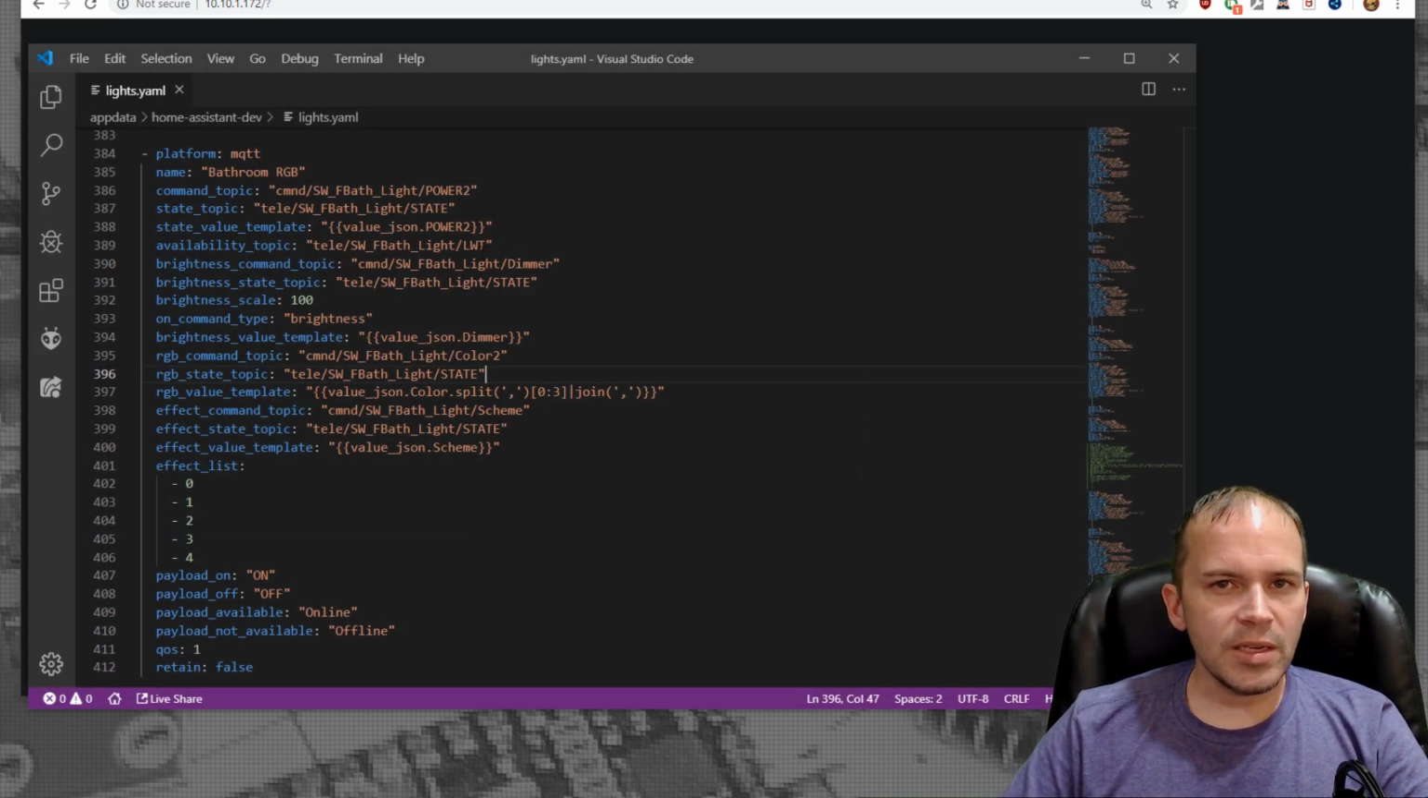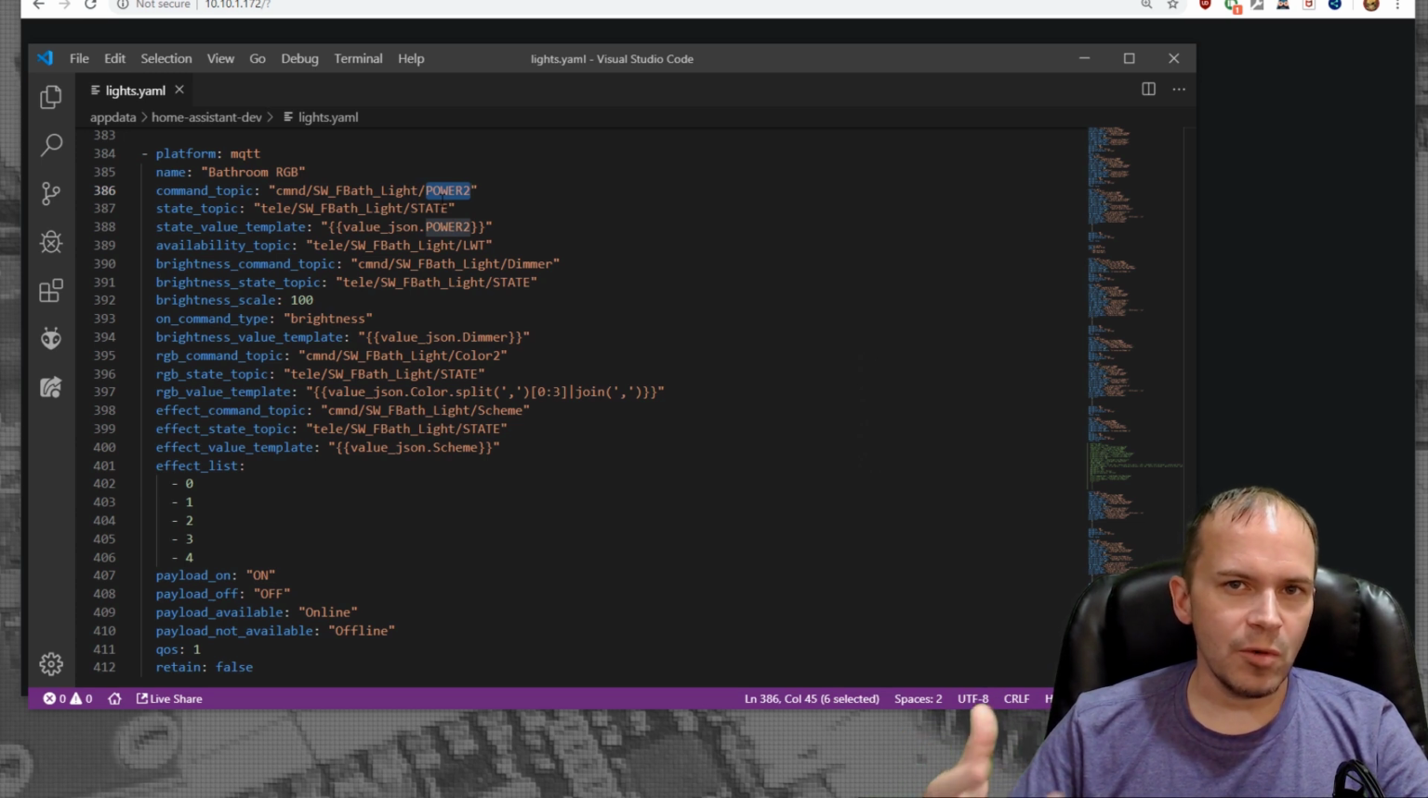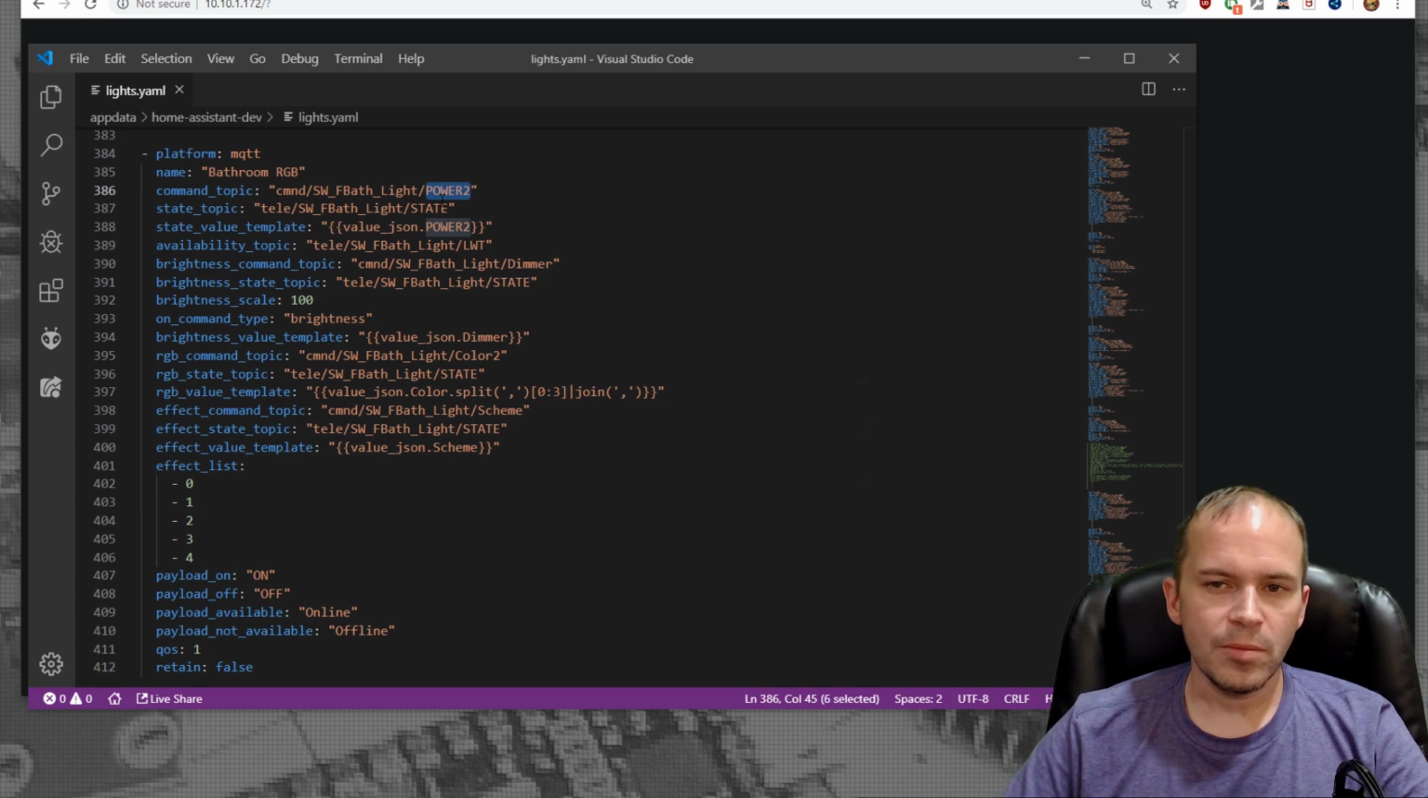So once you do paste that into your YAML file, you'll need to change anything that has power in it to power 2, otherwise it won't work correctly in Home Assistant when you're trying to use it in the GUI. So, pretty simple for bringing the configuration and using the RGB switch into Home Assistant.